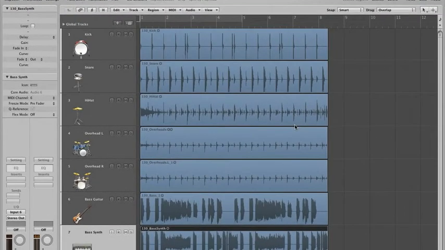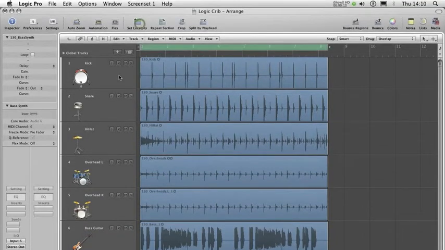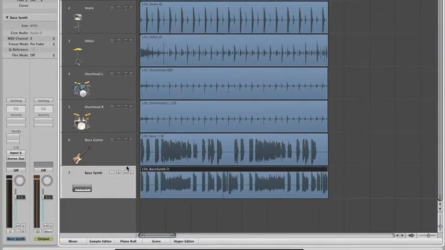Welcome to this Logic crib on the mix window. In the mix window, amongst other things, you can insert plugins, send to auxiliaries, and change the level of the track. As you can see, our project has drum tracks and bass tracks. Let's have a listen.